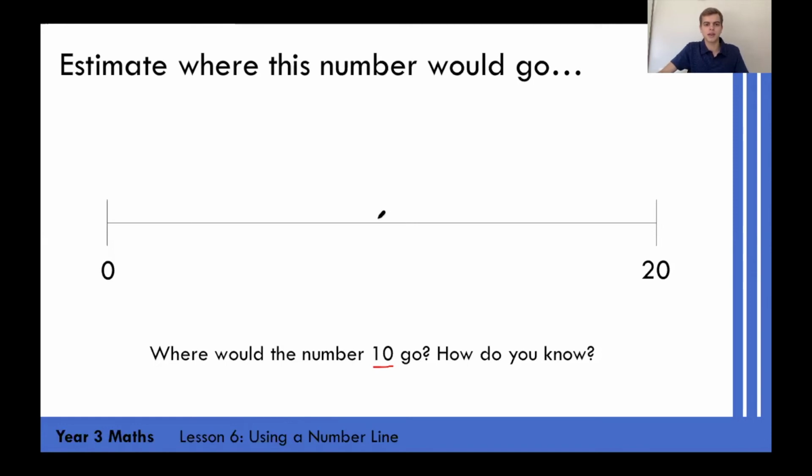Have a think. You might even point on your screen to where you think the number 10 would go. Well done. Lots of people, I think, will be saying somewhere around here. I wonder why the number 10 would go here though. Yeah, the number 10 would go here because it is exactly halfway between 0 and 20. Half of 20 is 10. So 10 would go exactly in the middle of 0 and 20. Now, I haven't got a ruler to be able to tell me exactly where halfway along that line is, but I've made an estimate. I've made a guess close to the right answer.